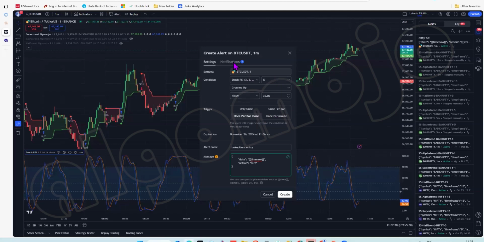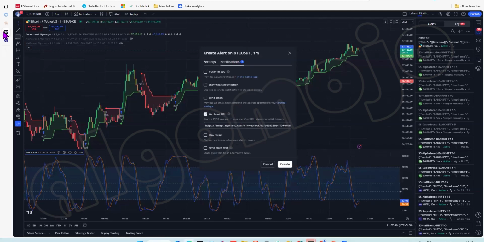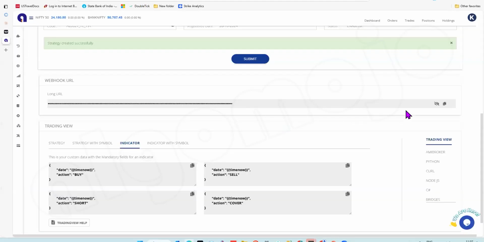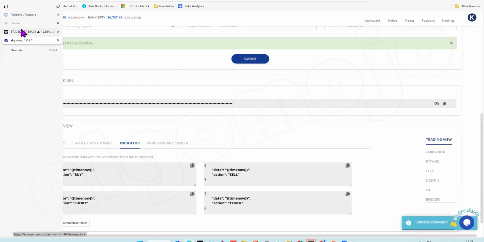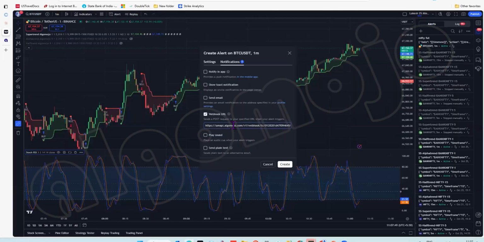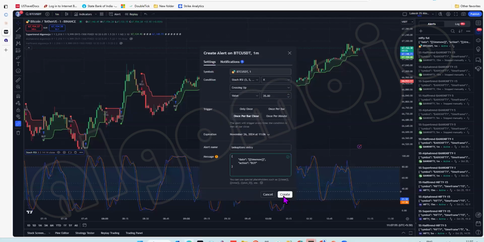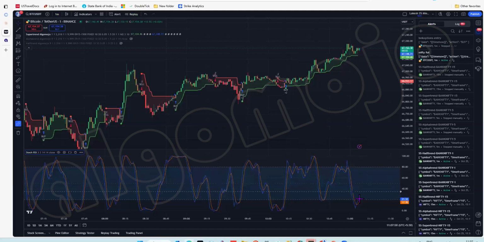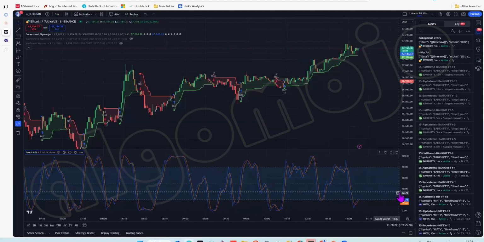So I select this. The next step is to update the webhook URL. Come to Algomojo here and copy this webhook URL and update it here. Then you say create. As you can see, the level that you just created is highlighted here in a dotted line with a right pointing arrow. Hope that is visible. So this is the level that you have created.